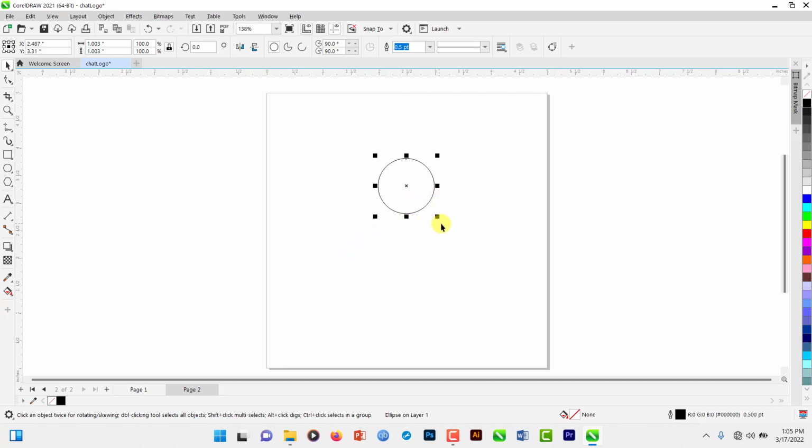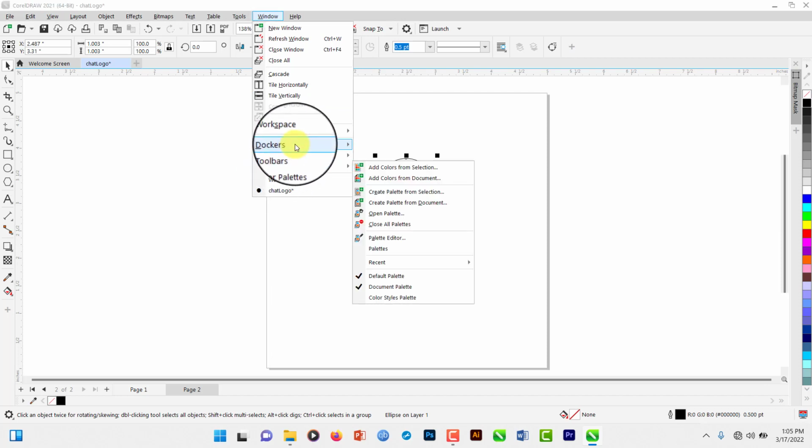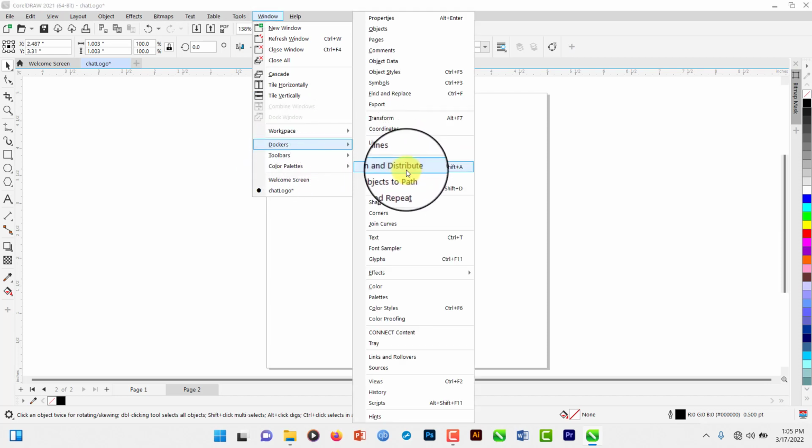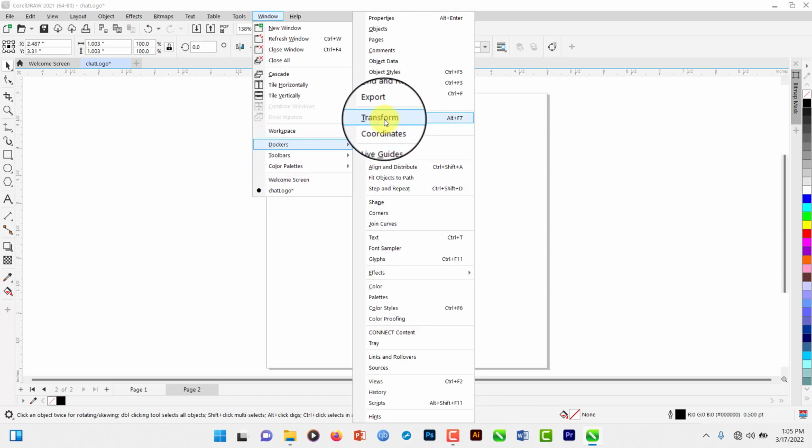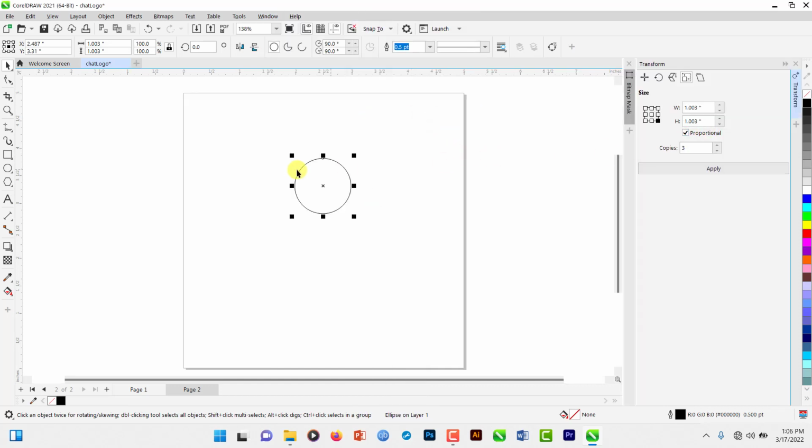So what I'll just do is I'll go to my windows, and under windows I'll go to Dockers, and under Dockers I'll look for transform, and I'll select it. It has a shortcut, Alt F7. So I'll select transform, and on the transform panel I'll select rotate. And for rotate, what we are trying to do here is we are trying to transform this object.